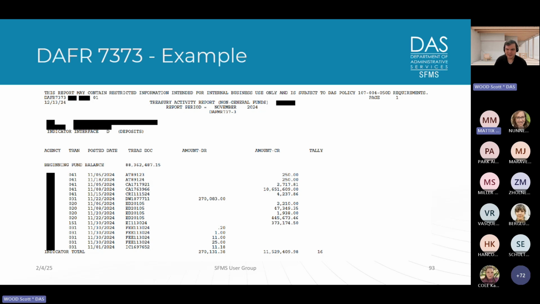Underneath, the report displays various rows which it uses to sort transactions from left to right: agency, transaction number, posted date, treasury document number, debit amount, and amount credited, with an indicator total on the bottom divided by the two column amounts, which is the sum of all the above transactions with respect to the two amount columns. If you want to know how much was debited or credited in a fund, and in total, look at these two bottom numbers.